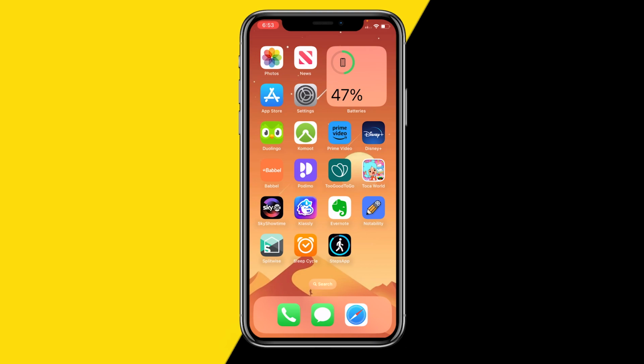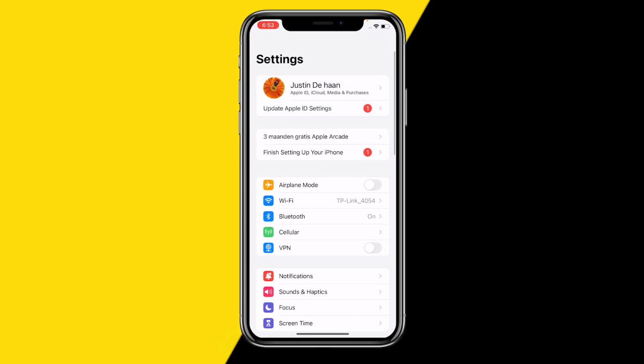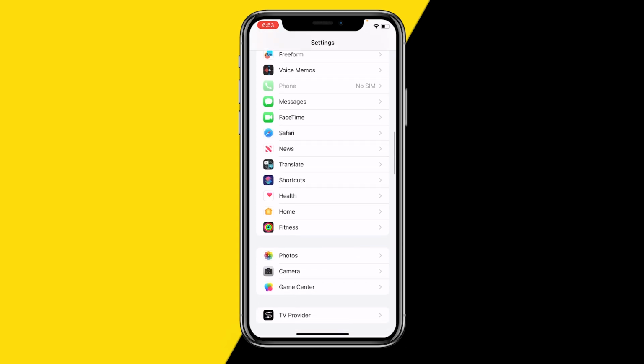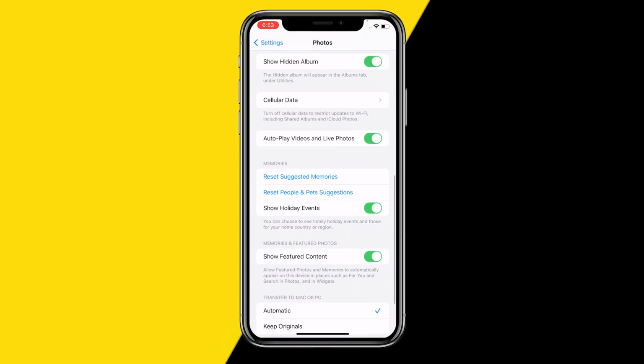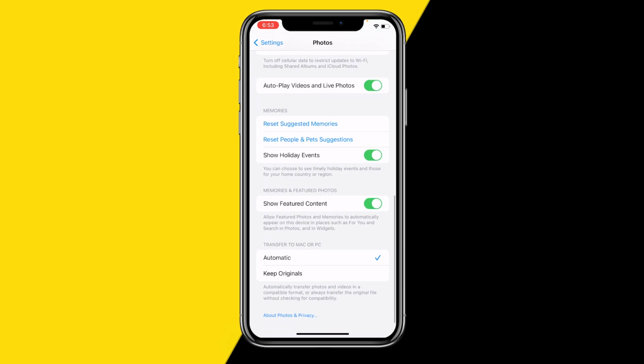So literally all you need to do to disable it is open your phone, on your iPhone of course, and make sure to click on Settings. Then all you need to do is scroll all the way down till you get to the Photos app right here. And you want to scroll down again, and then right here what you need to do is make sure to disable Show Featured Content.